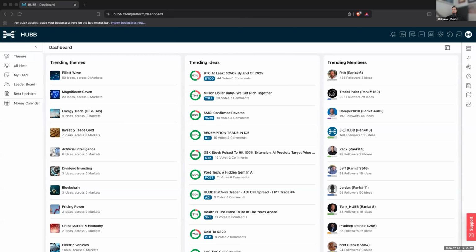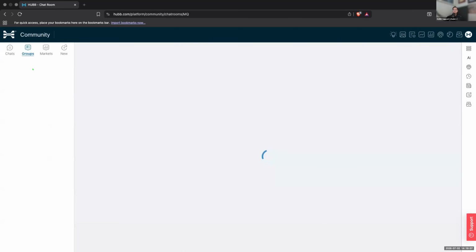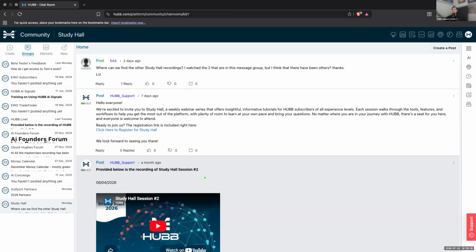100%. Yeah, we'll cover that now briefly, and I'll also show that in the end when we come back to the presentation. So as Jay mentioned, we'll move up over here to the right toolbar and to the messages icon. This redirects us to the community page, as you can see is loading. And at the very bottom here on the left side, we have the study hall group or forum. So this is going to be anything and everything study hall regarding all past sessions and future sessions to come.